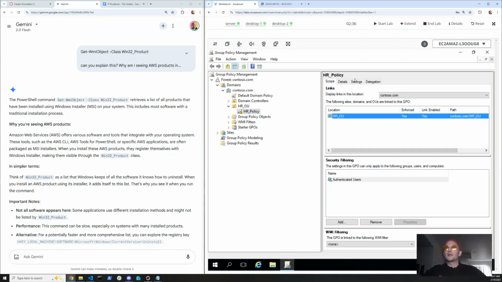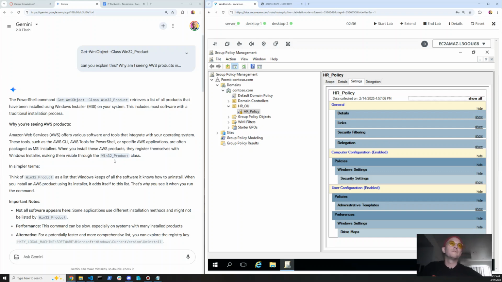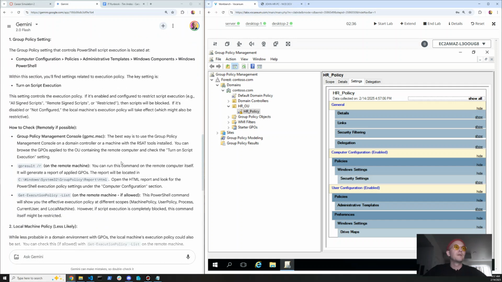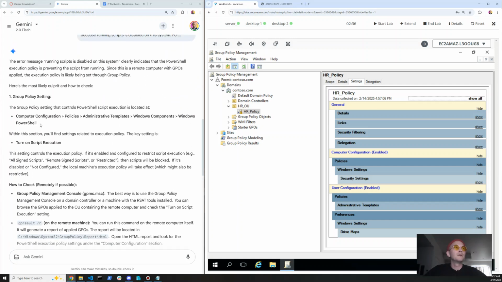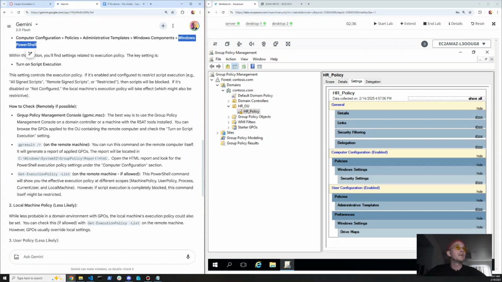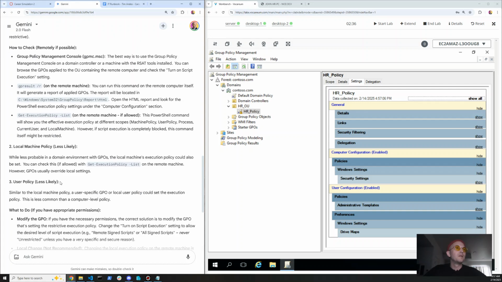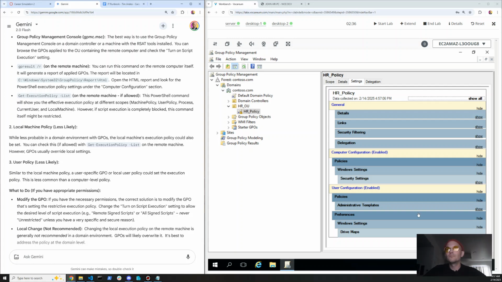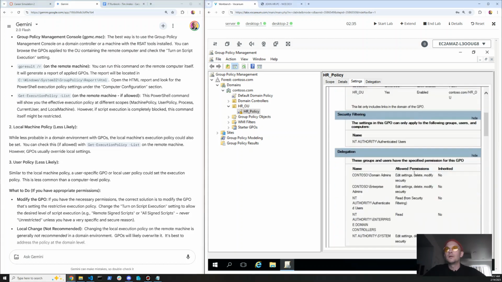All right, let's check out a report. And the first thing it thinks is that we're going to find it in the Windows PowerShell. So that would be under computer configuration, under Windows components. But you know, I don't see Windows components or administrative templates here. It could also be, but less likely, supposedly, the local machine policy. Less probable, user policy, setting execution. I want to say that's where it is, but let's take a look. Let's show all and scroll down.